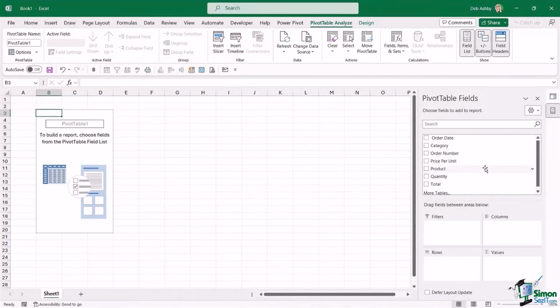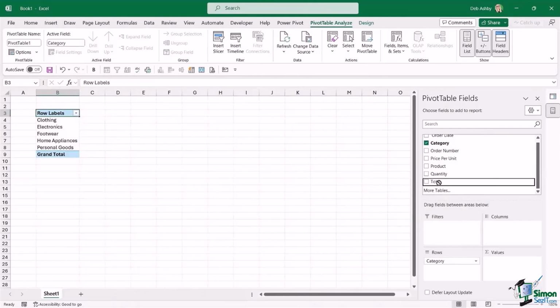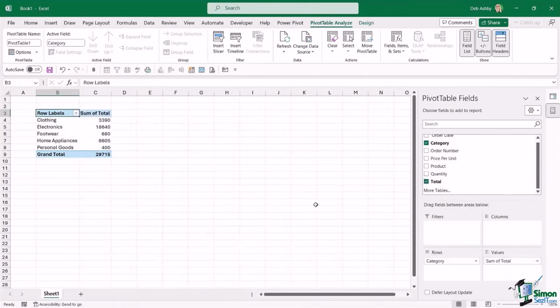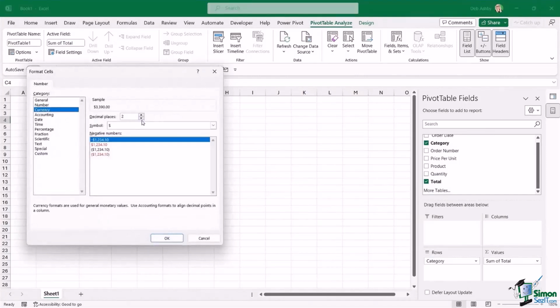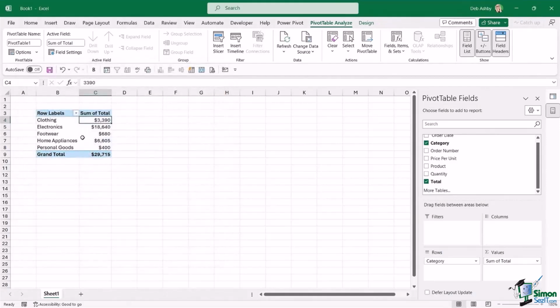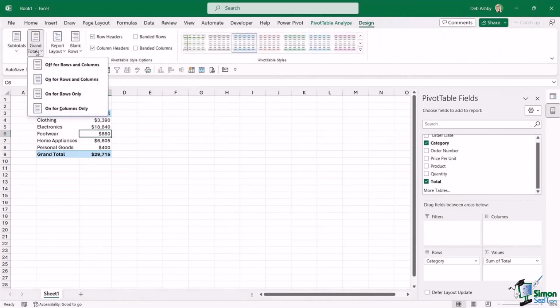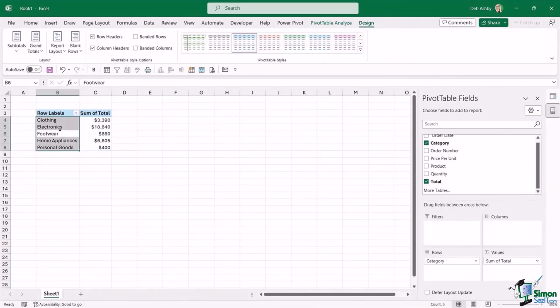So let's just do a very, very quick and small analysis. Let's grab category and drop that down into rows. And let's grab total and drop that down into values. And I'm going to do a little bit of formatting here. Let's change the number formats. Let's make those currency and take the decimal places down. And I'm also going to remove the grand total. So let's go to the Design tab, grand total, off for rows and columns.